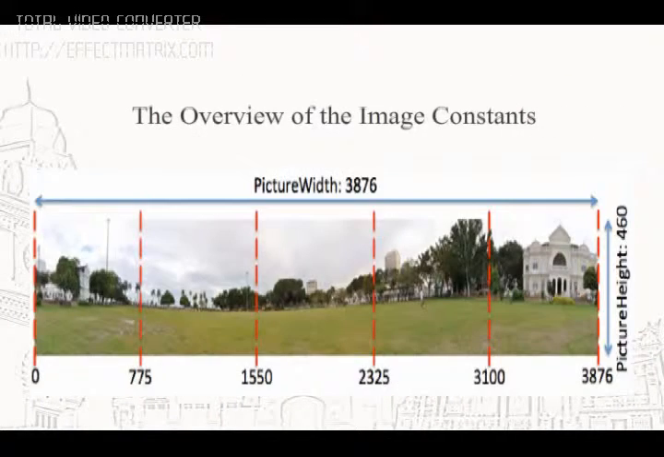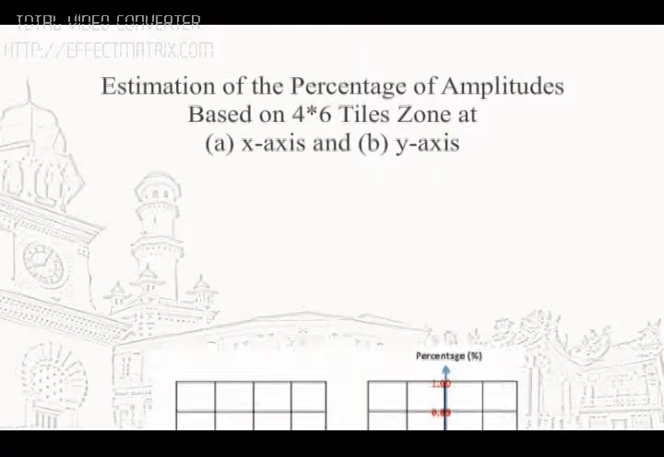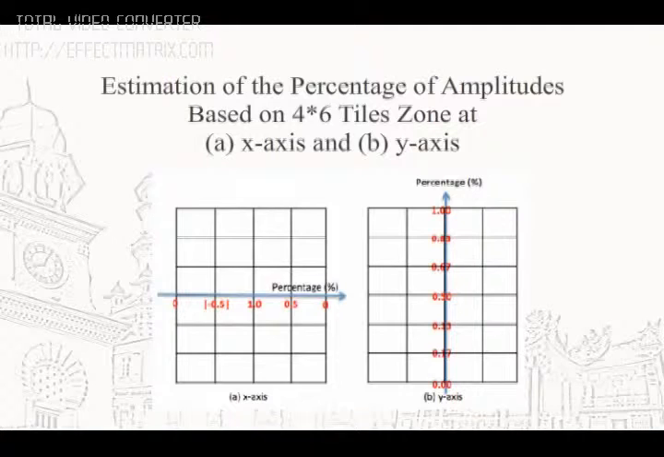There are some image constants that have been predefined. The picture width is 3876 pixels and the picture height is 460 pixels, as it is divided into 5 zones. Each zone is 775 pixels in width. In this proposed method, the percentage of the amplitude is represented by 0.00 as the minimum and 1.00 as the maximum. The modulation of amplitude is different at x-axis and at y-axis.